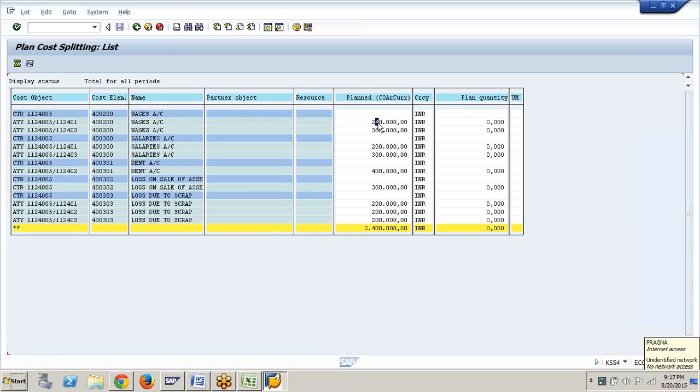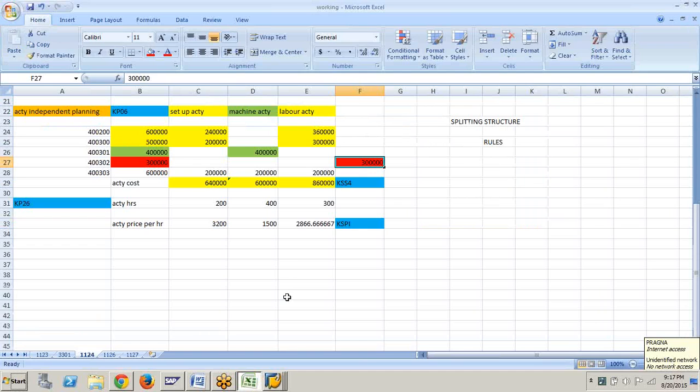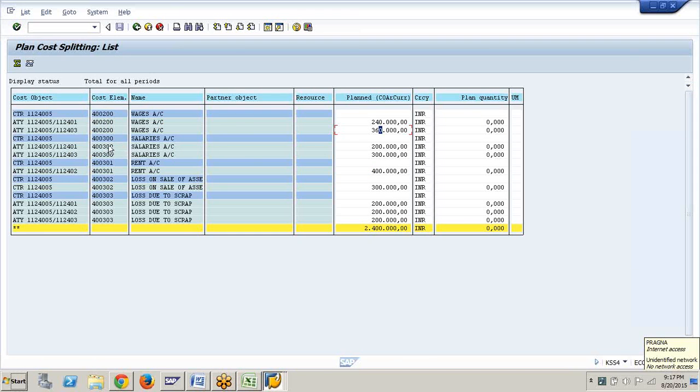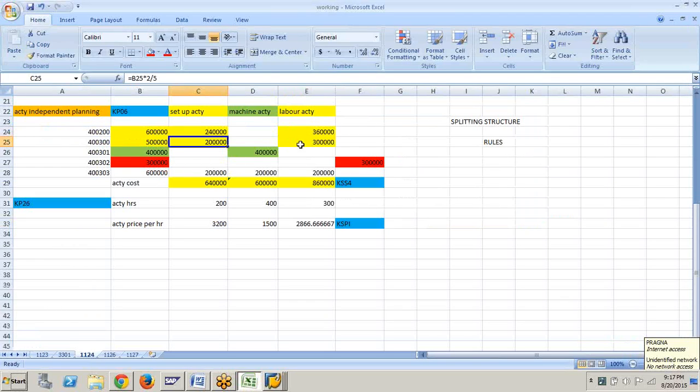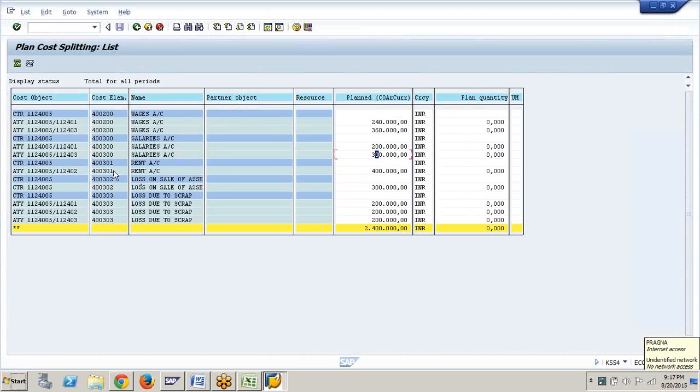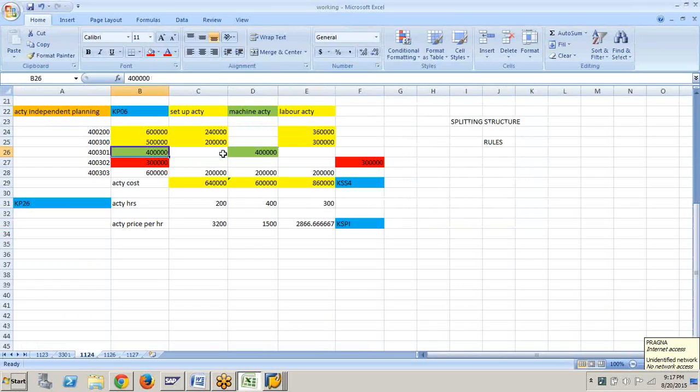Go to click on details. So wages is splitted between this setup and labor. 01 is setup, 03 is labor, 240, 360. Right? Salaries between setup and labor, 2 lakh and 3 lakh. Machine rent is only for machine, 4 lakh.